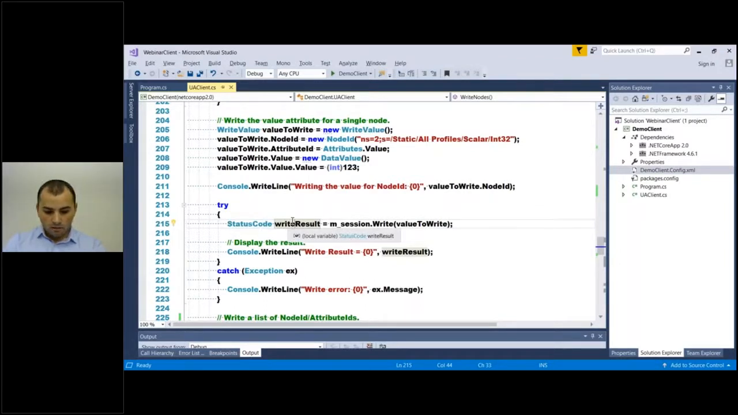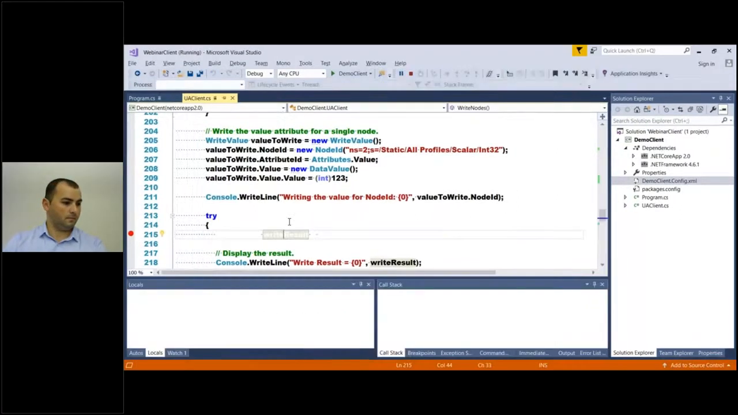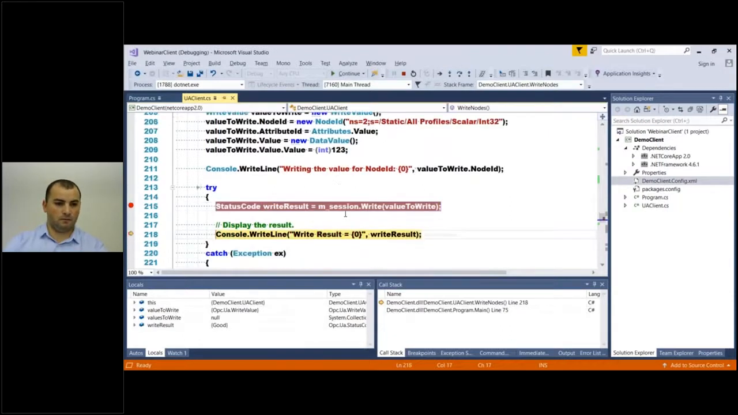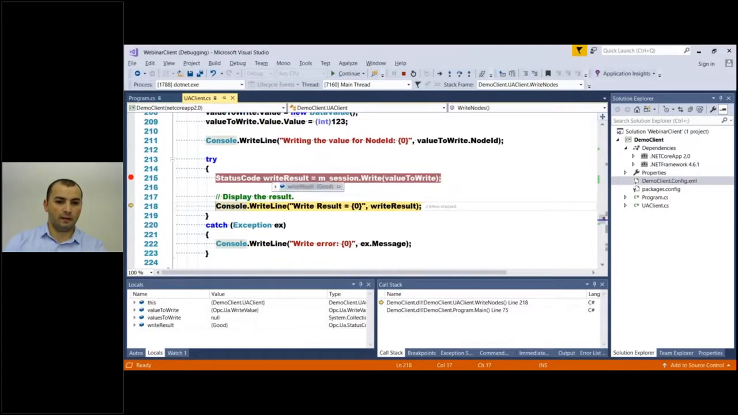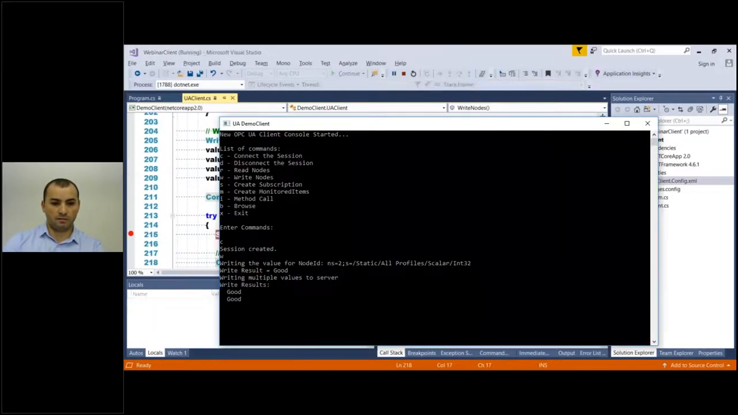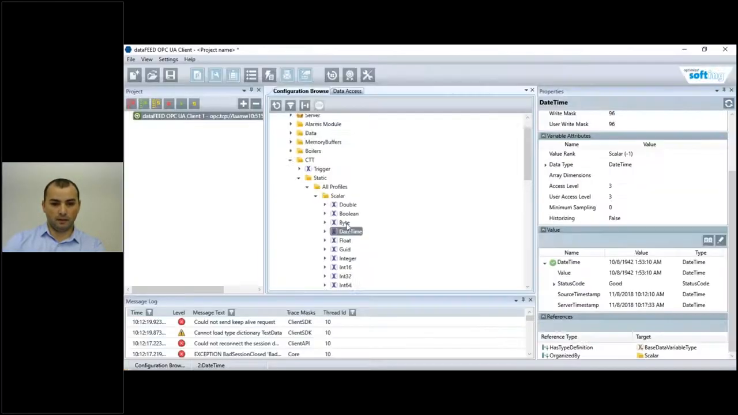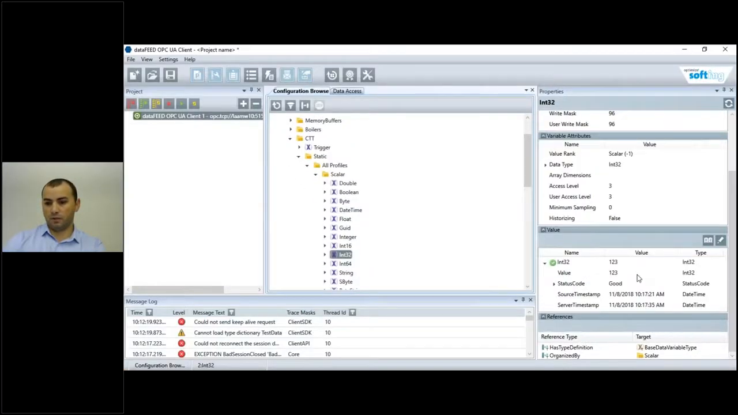In this case, I'm gonna make a try. Yeah, if the write result is okay, you should also see the node updated on the server side. It was Int32, and in this case, Int32 was updated in the server.